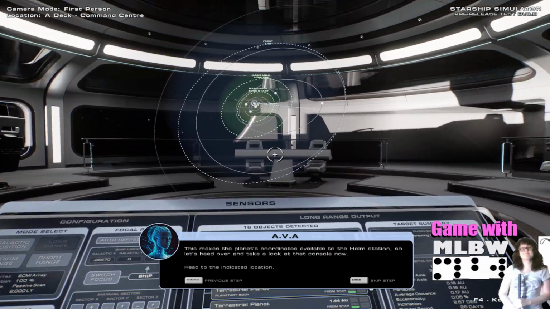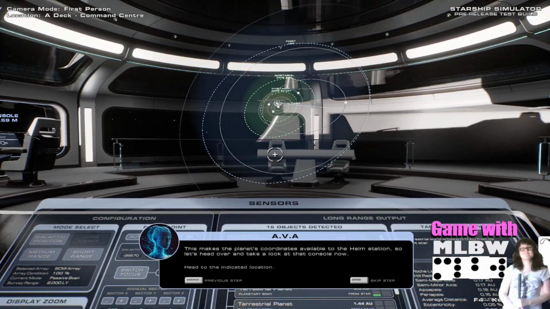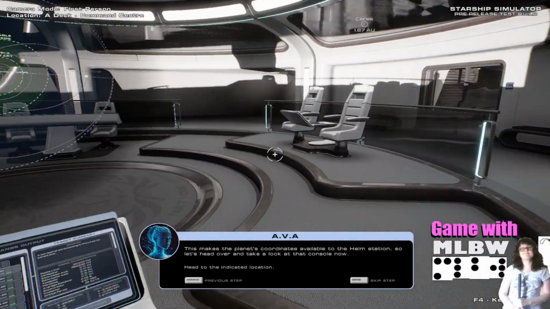This makes the planet's coordinates available to the helm station, so let's head over and take a look at that console now.